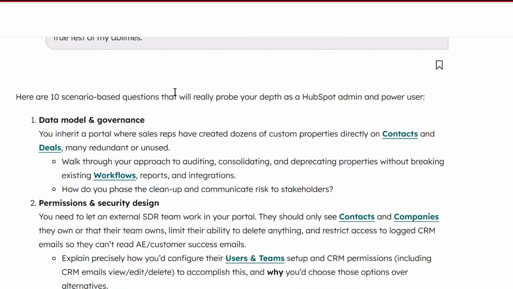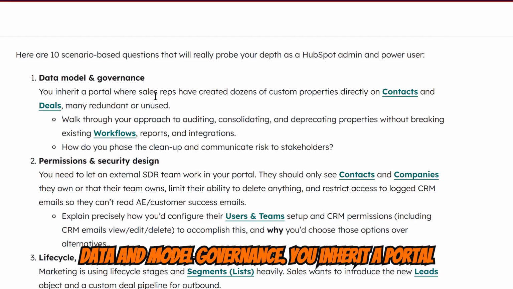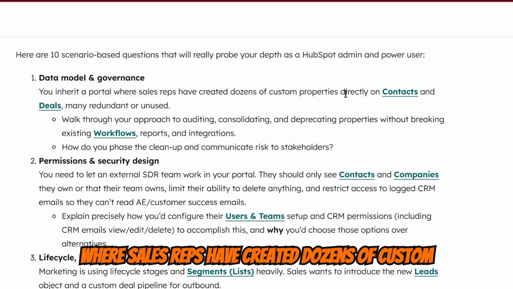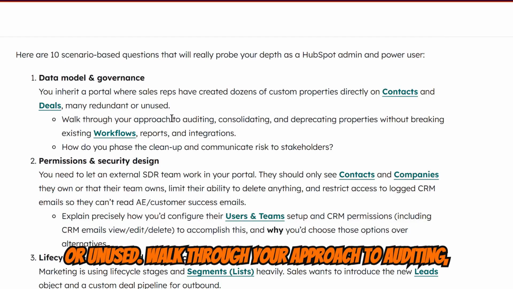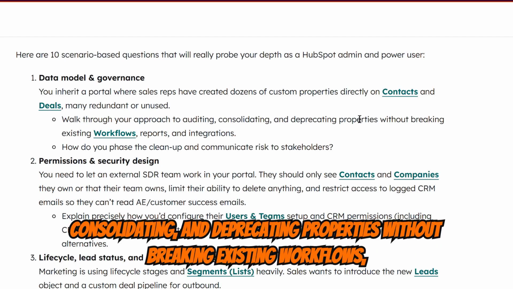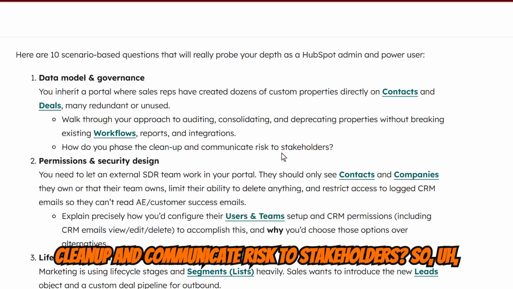Okay, you ready? Here are the questions it came up with. Friends, I'm actually really impressed. I would love your feedback. First, data and model governance. You inherit a portal where sales reps have created dozens of custom properties directly on contacts and deals, many redundant or unused. Walk through your approach to auditing, consolidating, and deprecating properties without breaking existing workflows, reports, and integrations. How do you phase the cleanup and communicate risk to stakeholders?